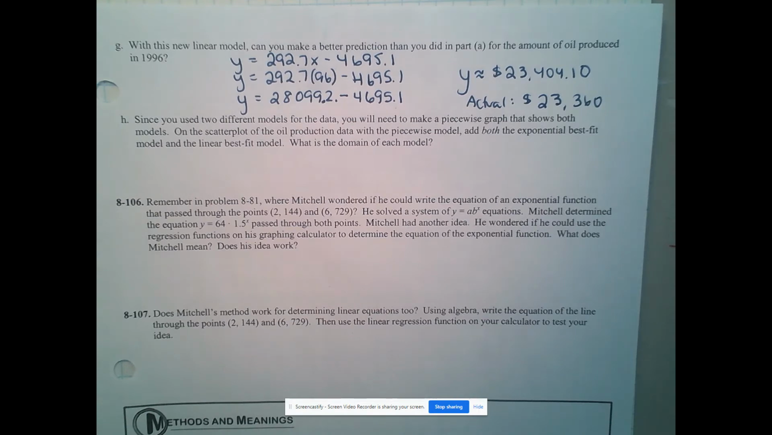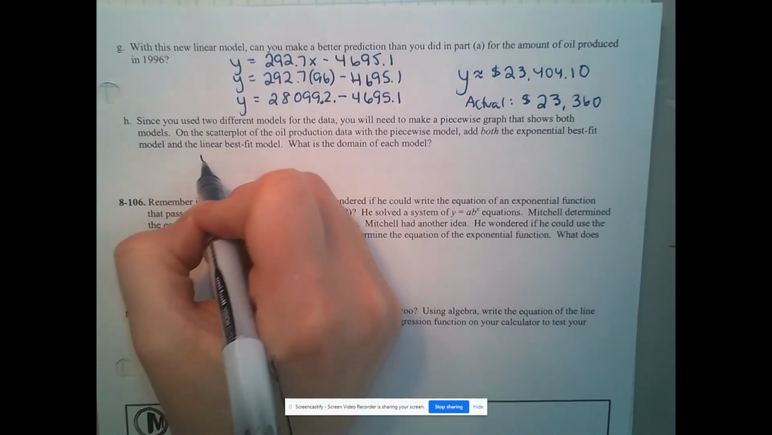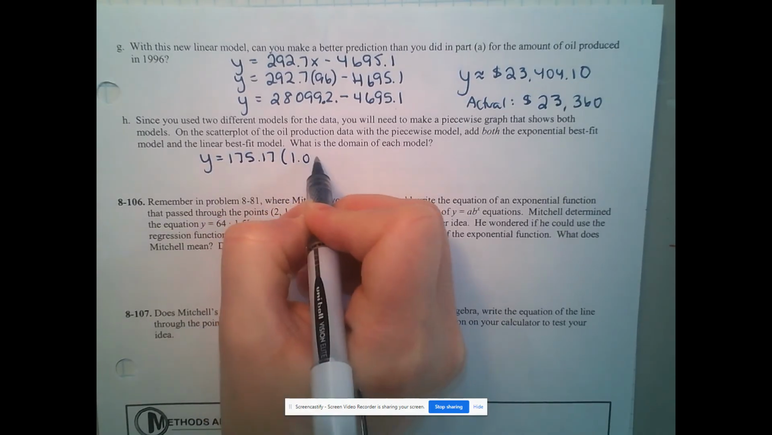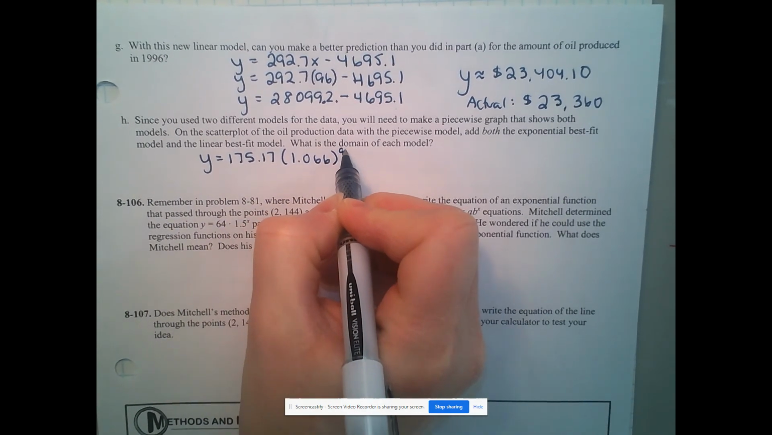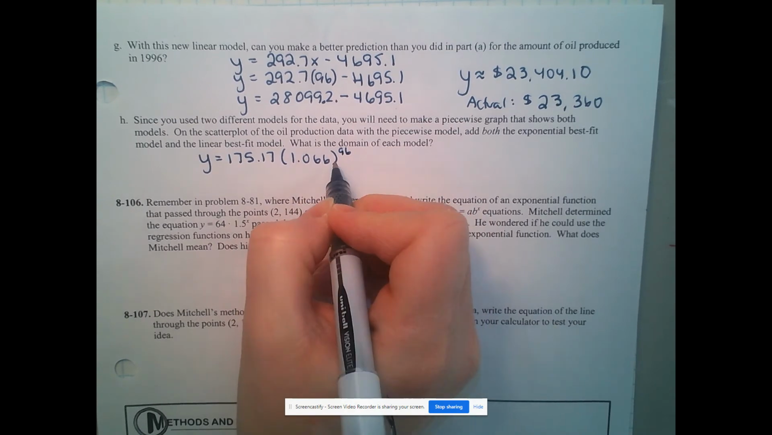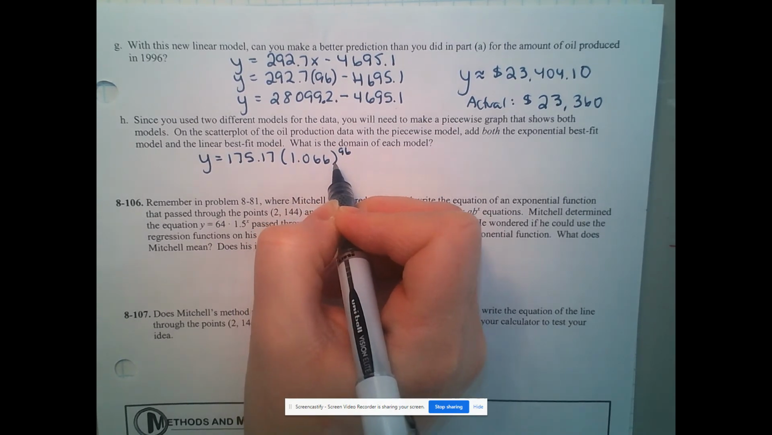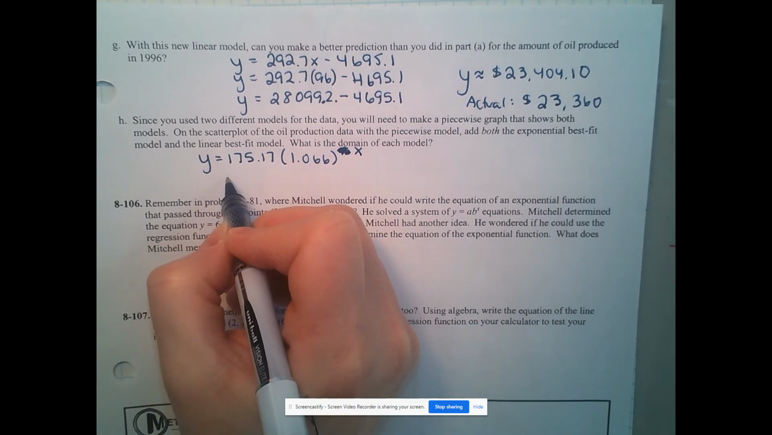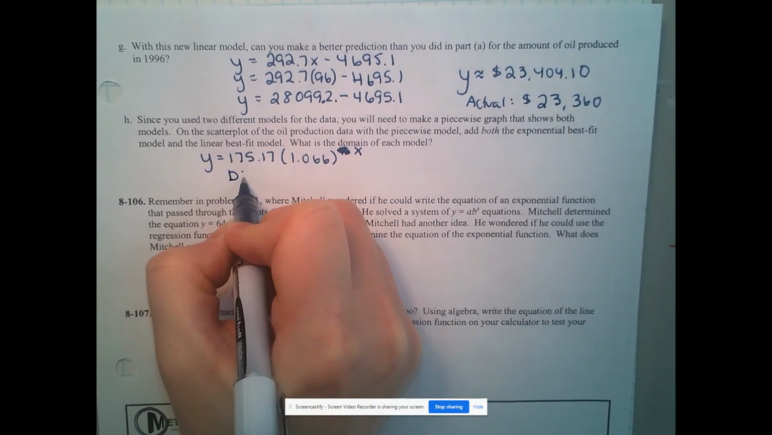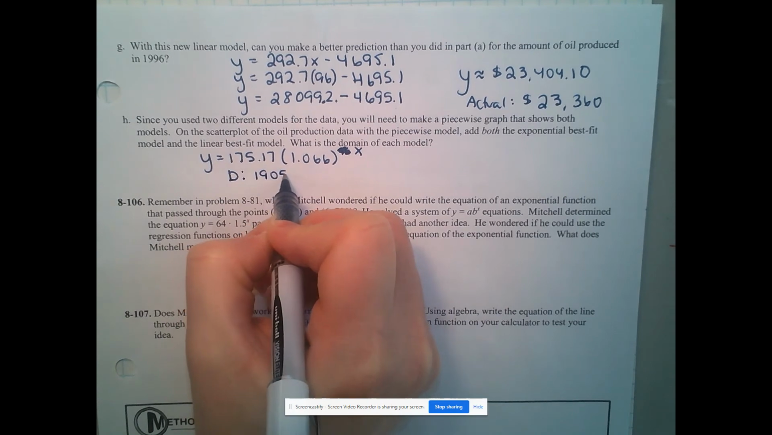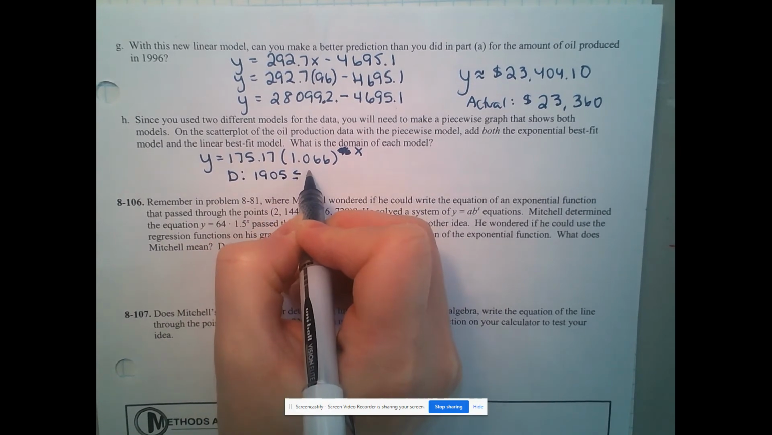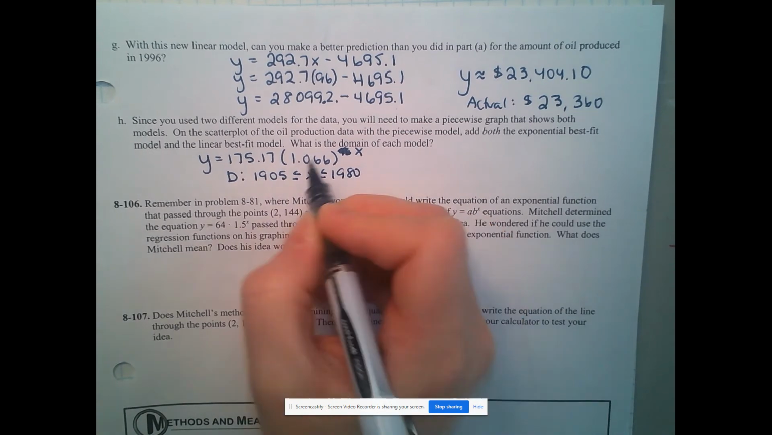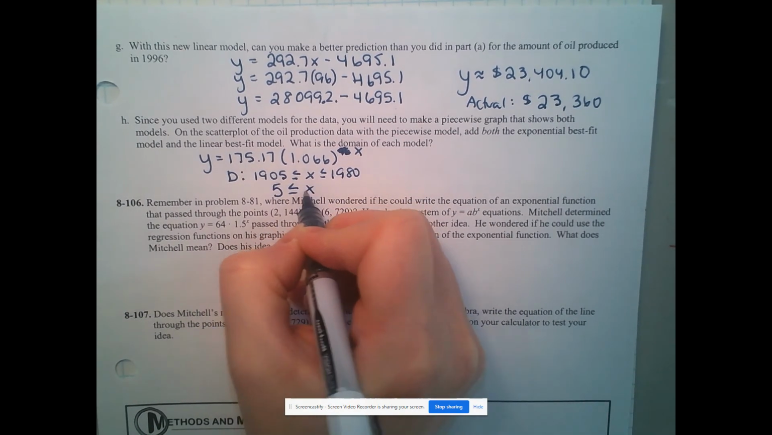What is the domain of each? So if we had y equals 175.17 times 1.066 to the 96, this one is, and I won't put 96 there, I'm going to put x there. This was the original graph, and we said that the domain was from 1905 up to and including about 1980. And so our x values would be 5 to 80.